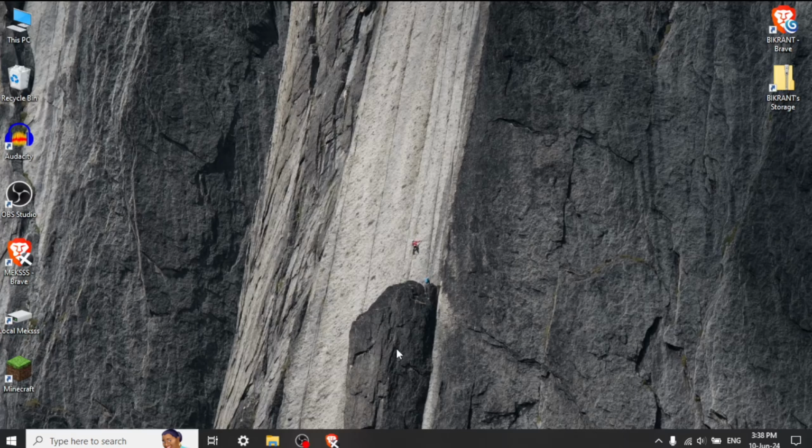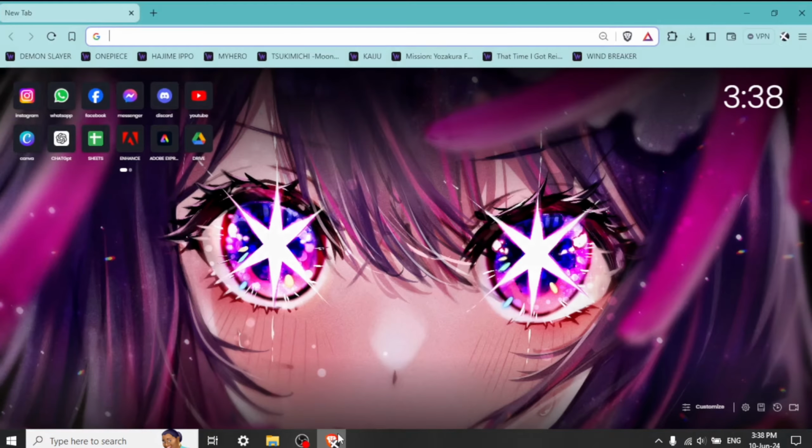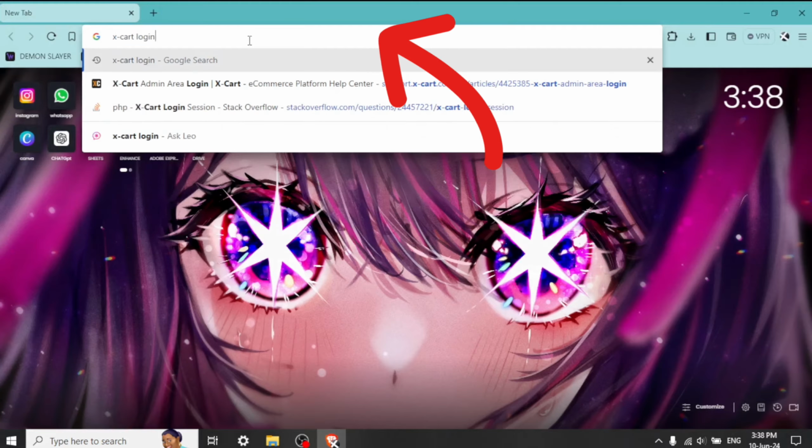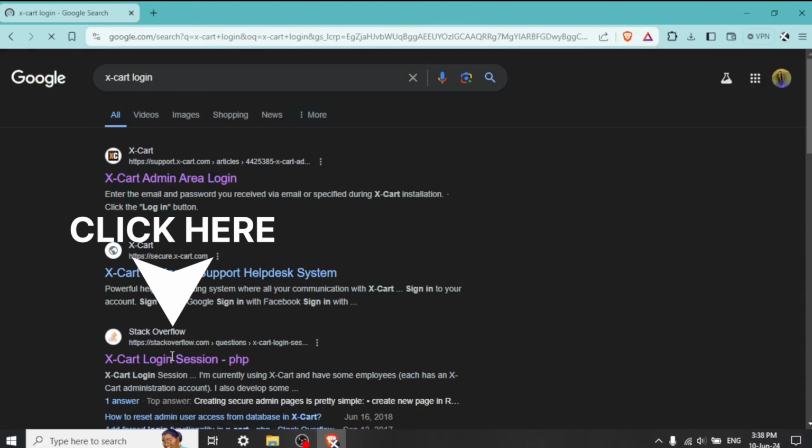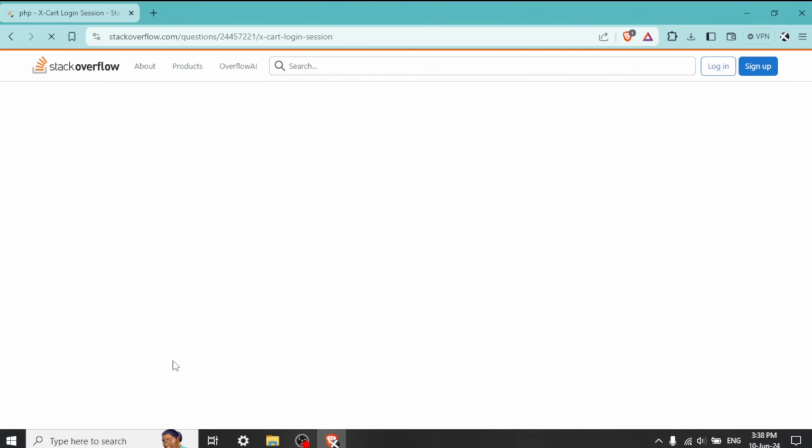Today I'll be guiding you how to log into Xcart. Login in Xcart is quite easy, so without any delay, let's get started. Open your web browser, launch your preferred web browser on your computer. Visit Xcart, type Xcart login into the address bar of your web browser and press enter. Click on that top link, it will take you directly to the login page.